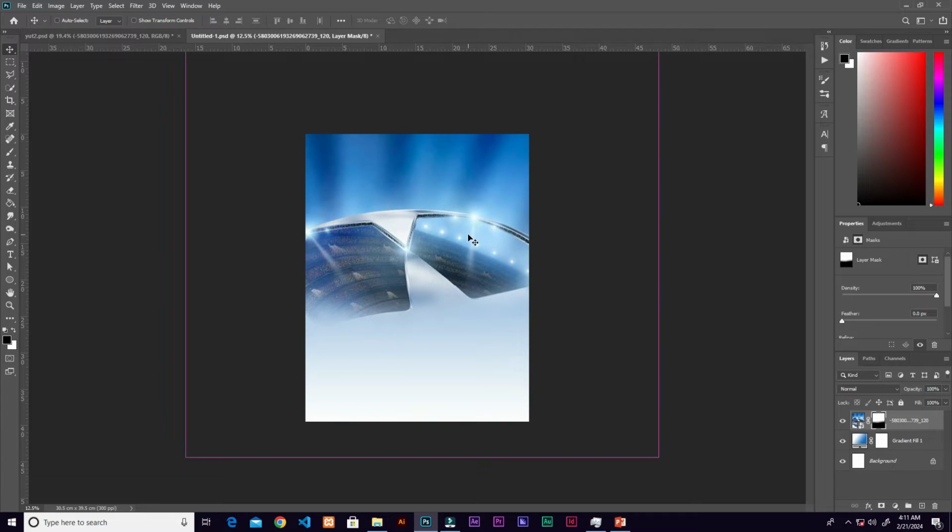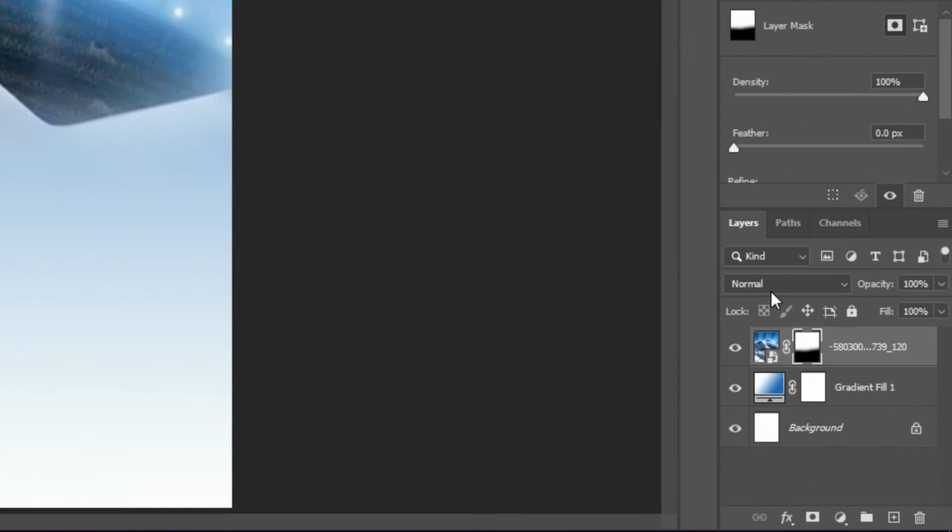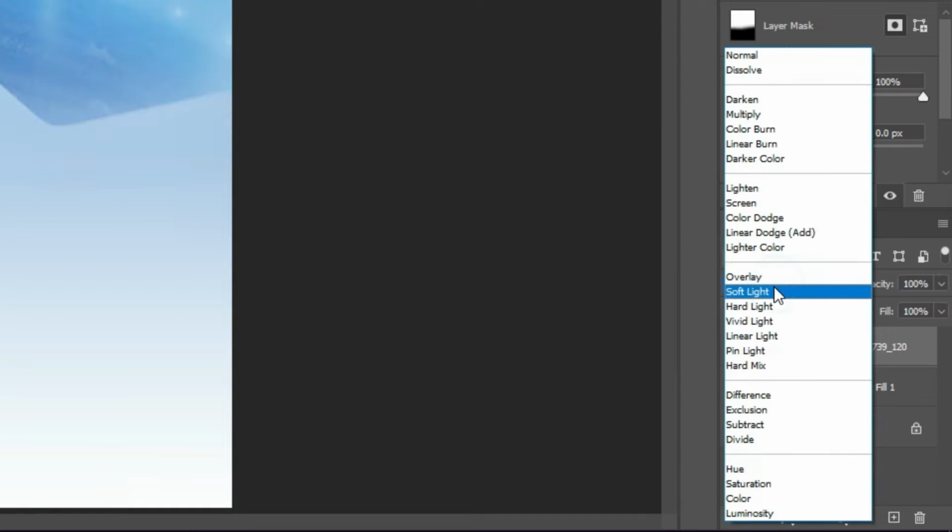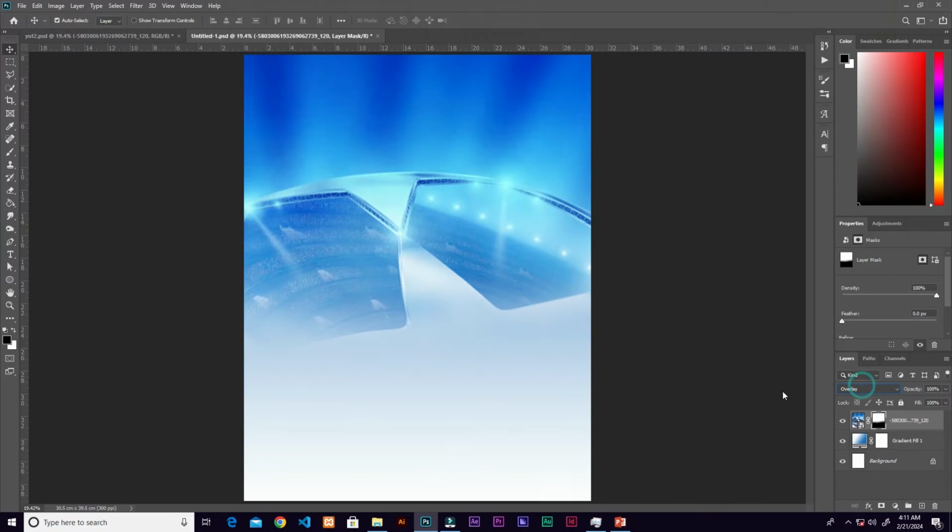Now we don't want it like this. You're going to blend it with a blend mode. Come here where we have normal, click, and pick overlay, which is here. Click on that, and now you see we have a new effect.